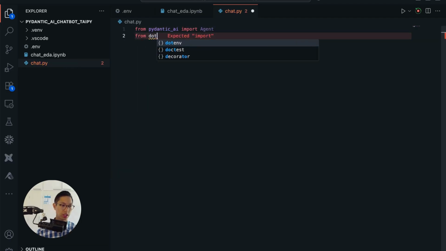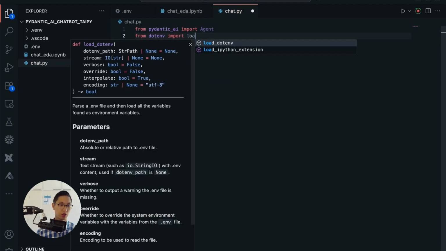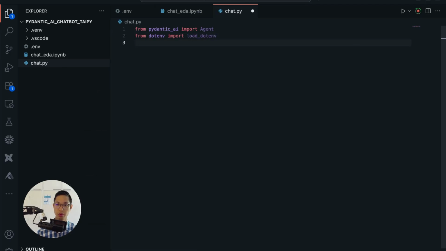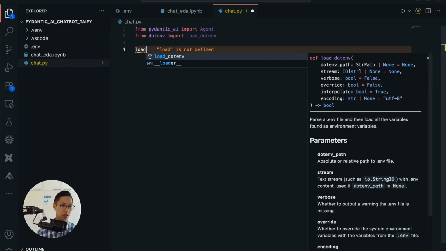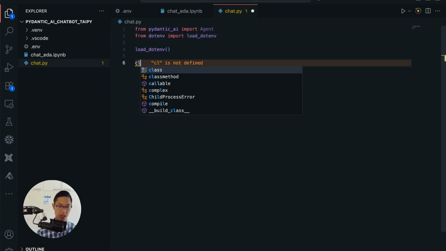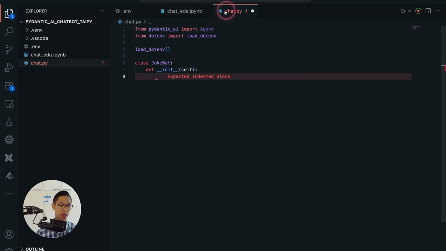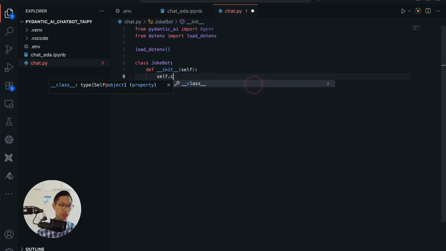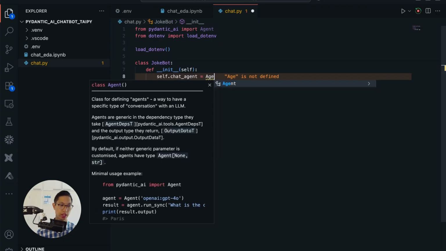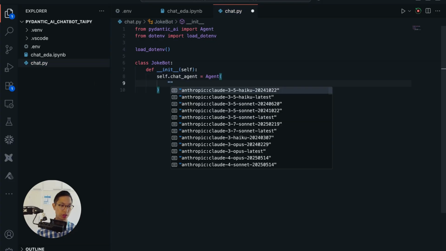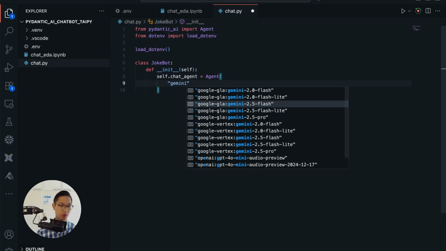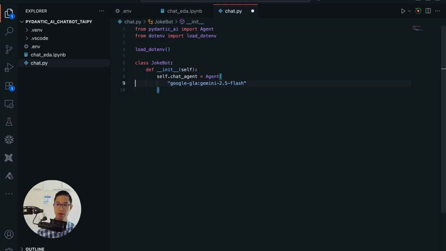Then from dotenv, import load_dotenv, and that should be it. Then load_dotenv, and then class JokeBot. I'll create it as a class, def __init__. I will pick self.chat_agent equals Agent. Then here I will put in Gemini 2.5 Flash.